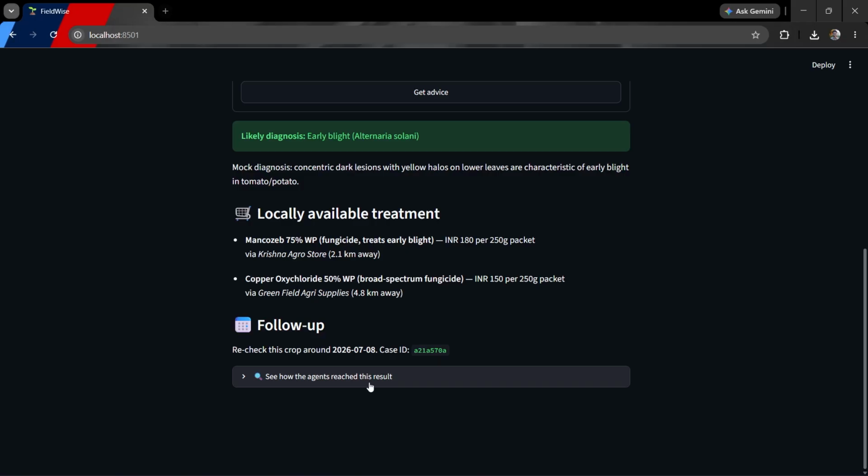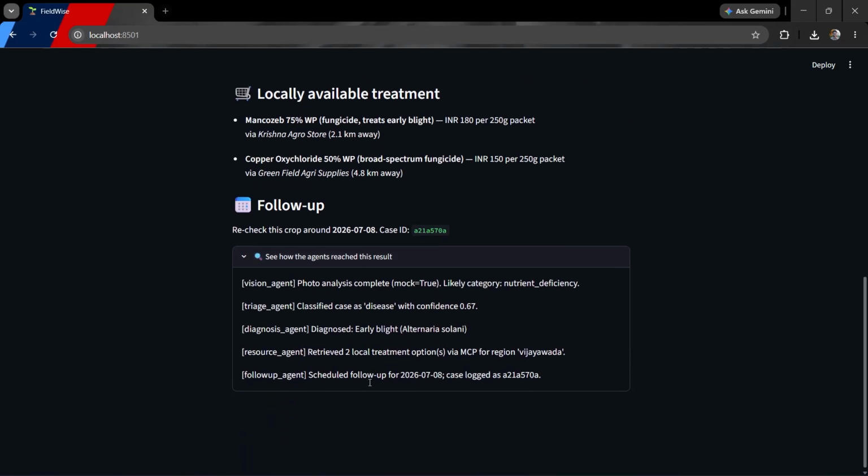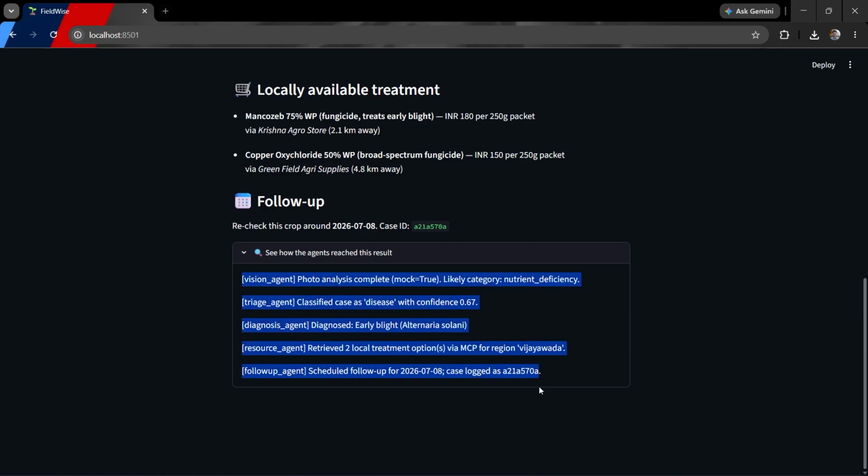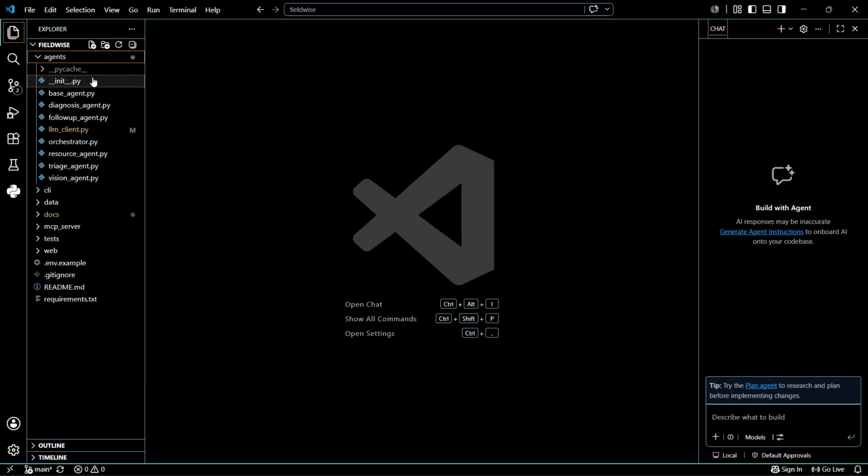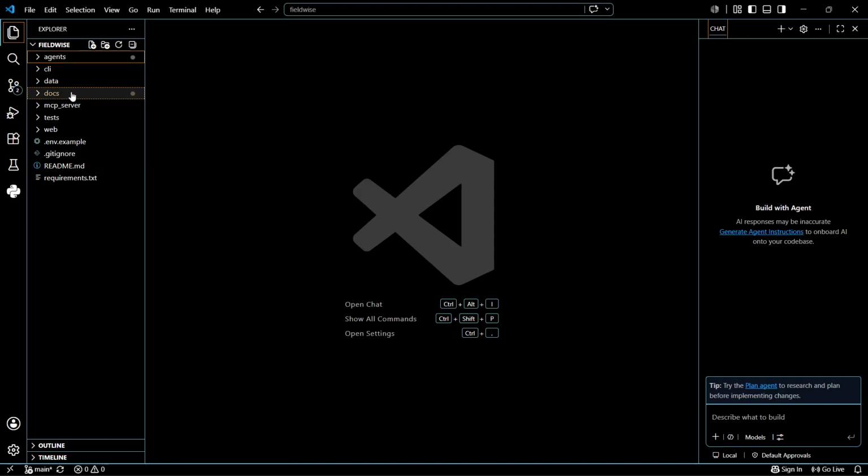Here, it shows how the agent reached this result. This trace shows exactly which agent made which decision with full transparency. This project has 5 agents plus an orchestrator, all in the agents folder here. Each one is a single file with a single responsibility.